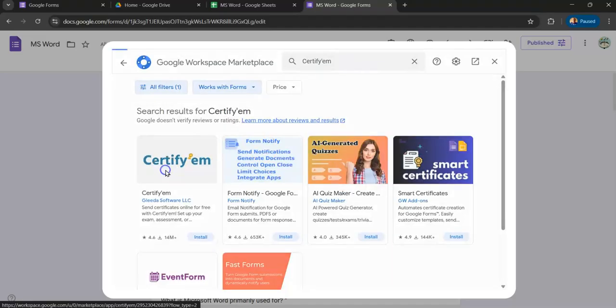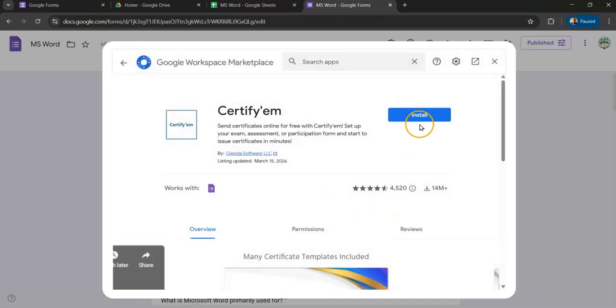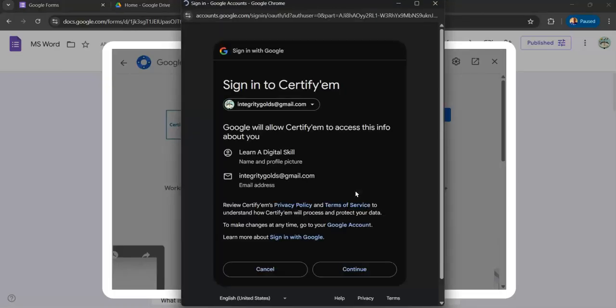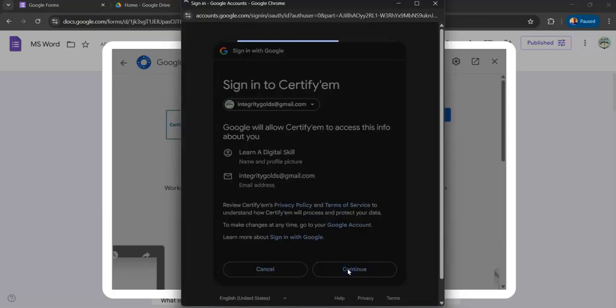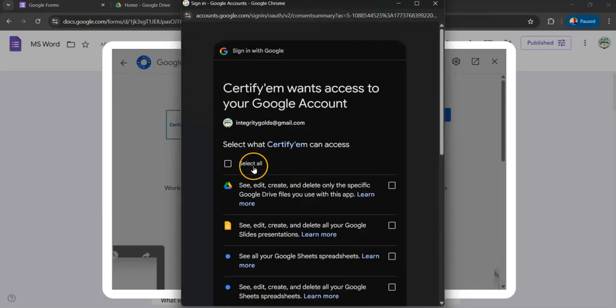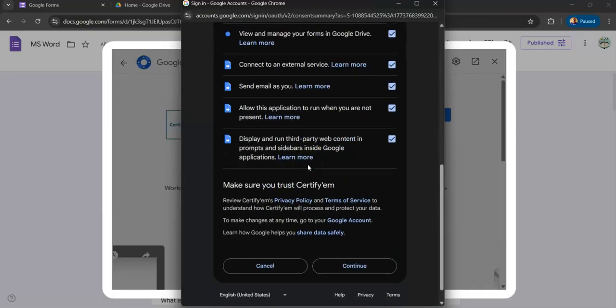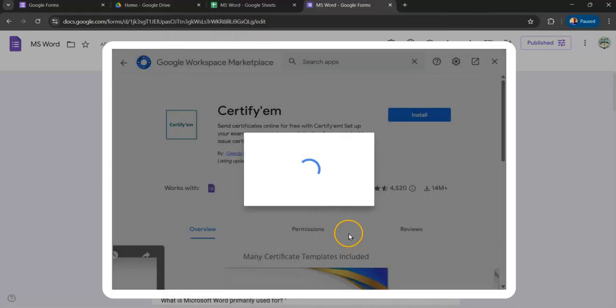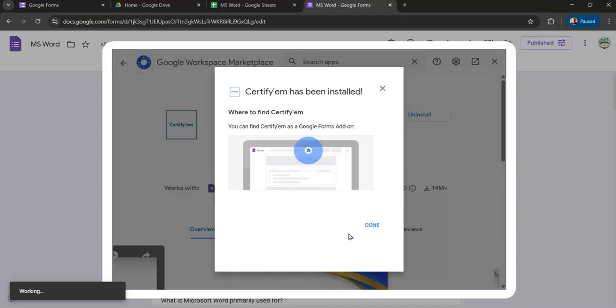And then we have it. So this is it. I want to install this. I want to install, continue, and grant access for it to work. This is a great way for everyone: conferences, seminars, your teacher, everything. You can send certificates of participation automatically to everyone that participates. So let's see how to do that.